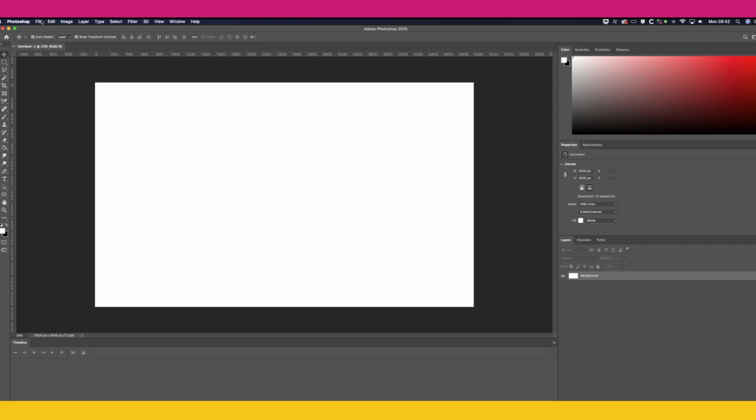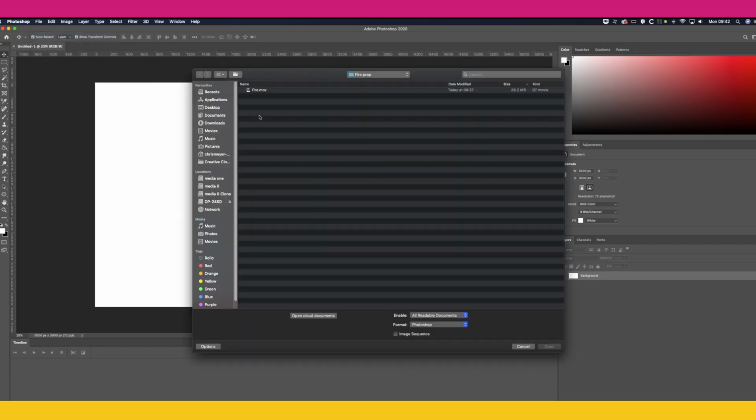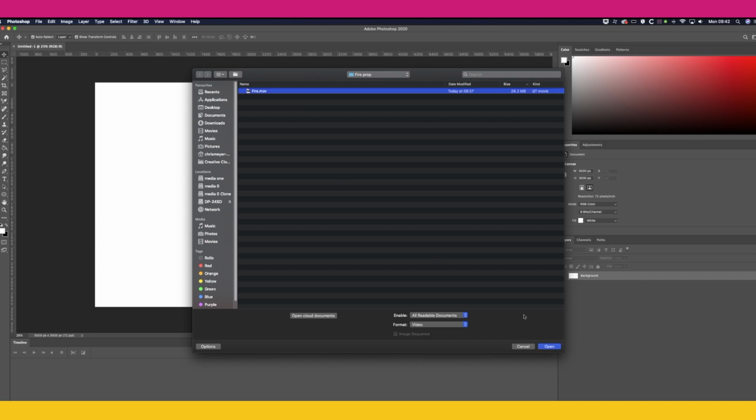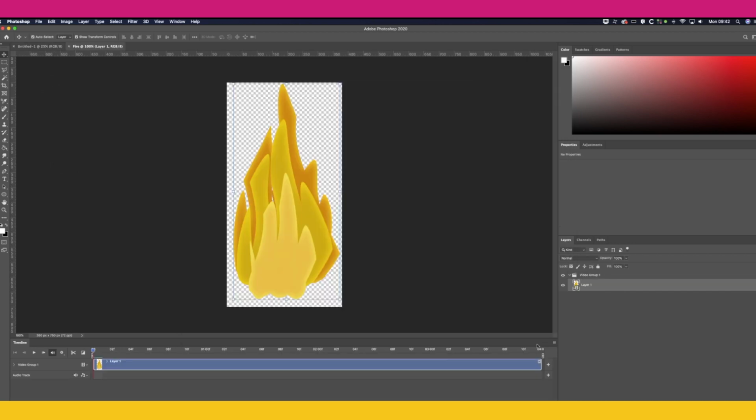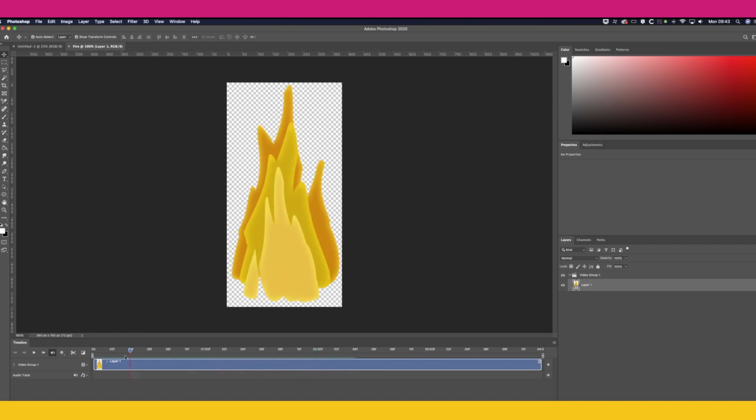Okay, now you want to make that MOV file into a sequence file. So go to File, Open, and open up your MOV file, or your QuickTime. And there you go, you see it's brought it in. Let's go through the timeline, and you can see that it's actually made a transparent background, and that's great. That's kind of what you want.